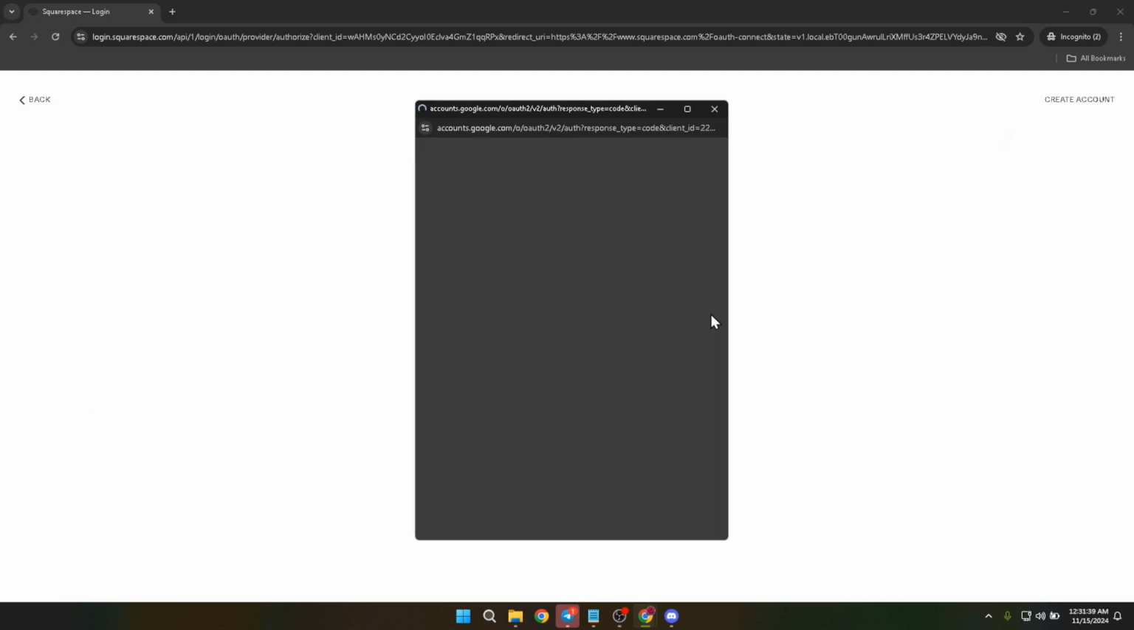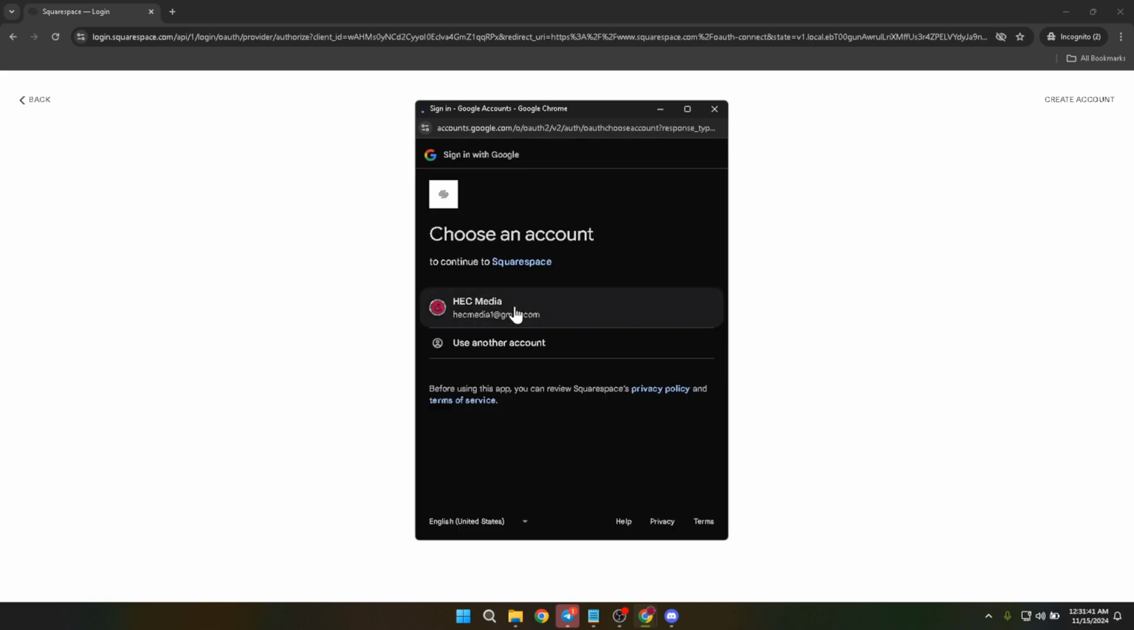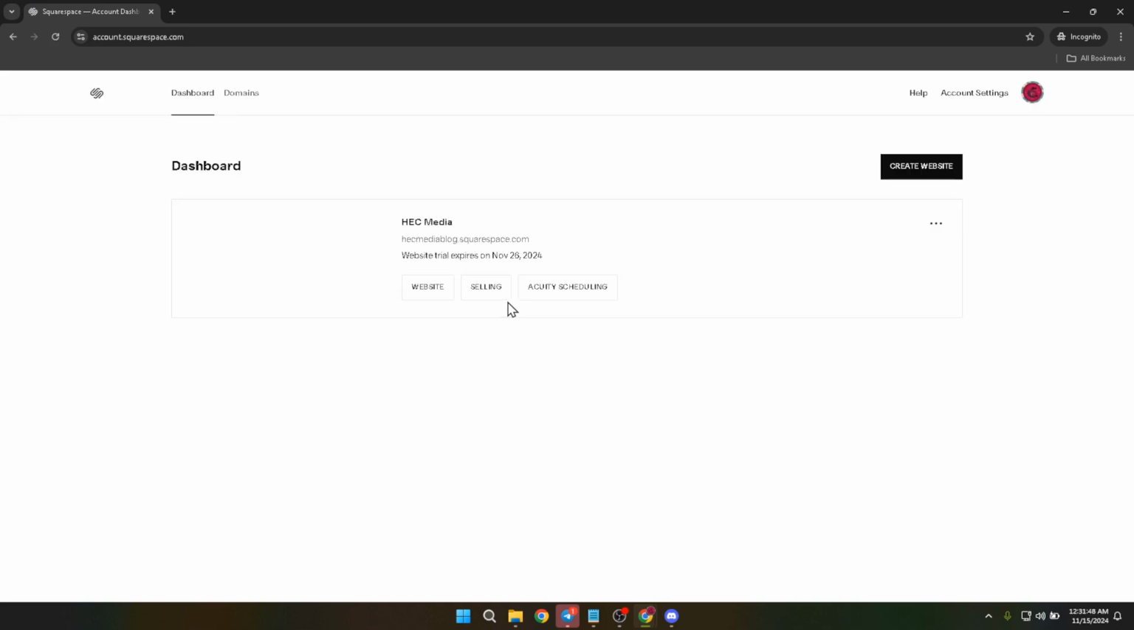Now, you'll be prompted to select your Google account. Go ahead and click on the account you've used for your Squarespace setup. This should take you straight to the heart of your Squarespace dashboard. Once you're logged in, navigate to your website by selecting it from the dashboard or visiting the direct link provided in the instructions. It's your digital canvas, ready and waiting for you.